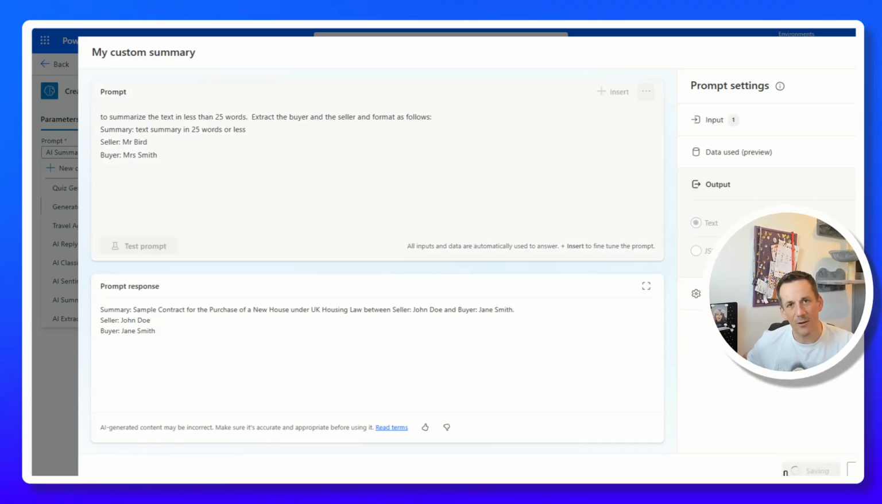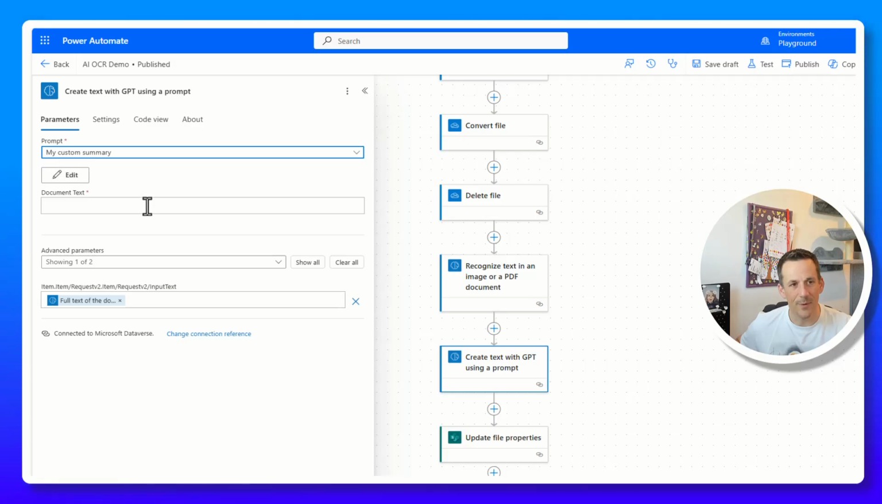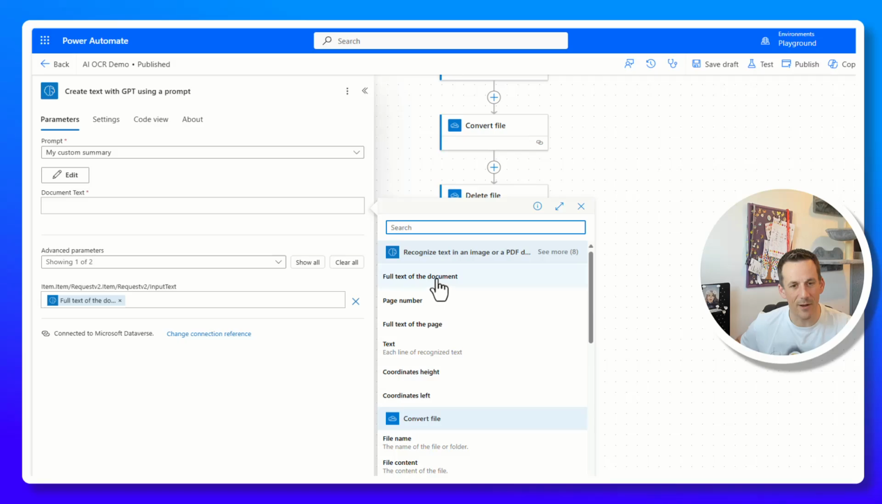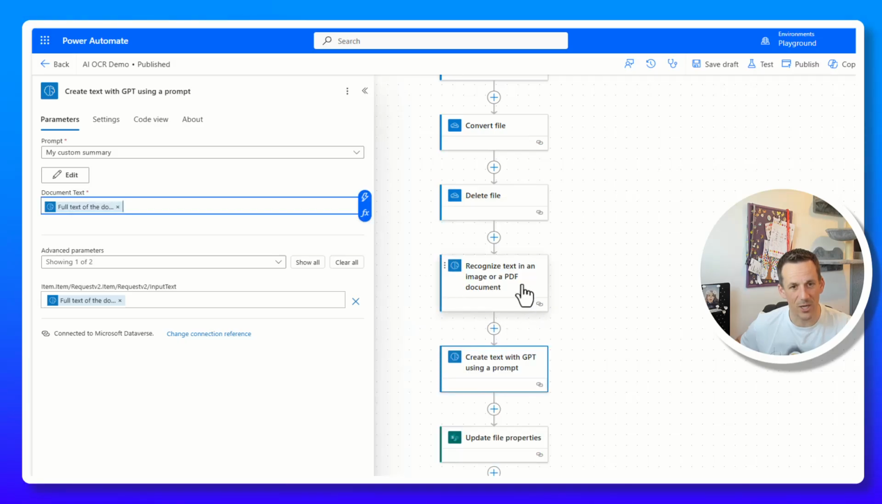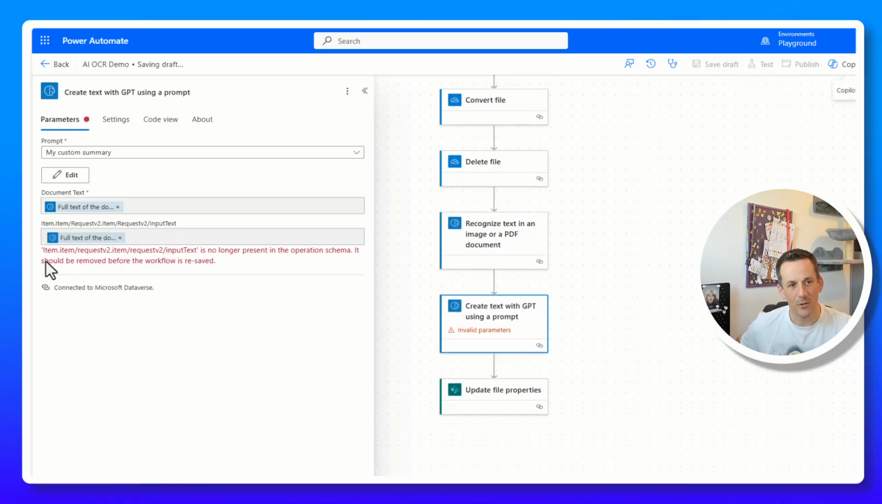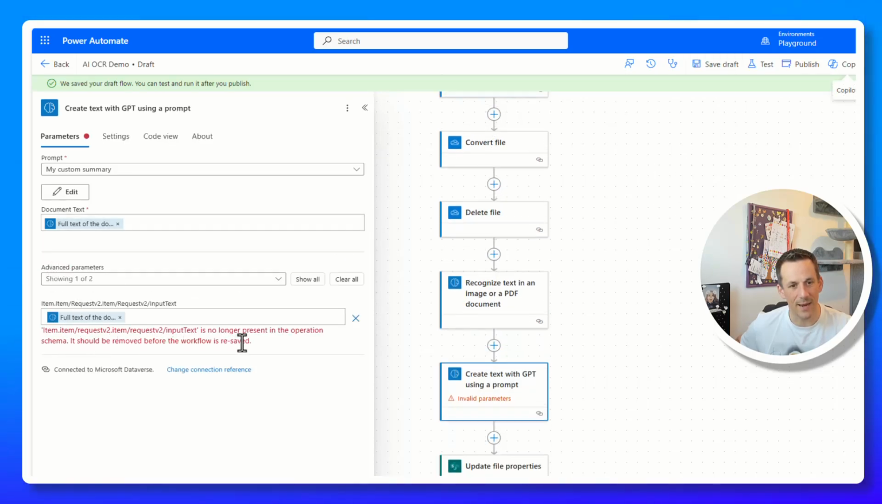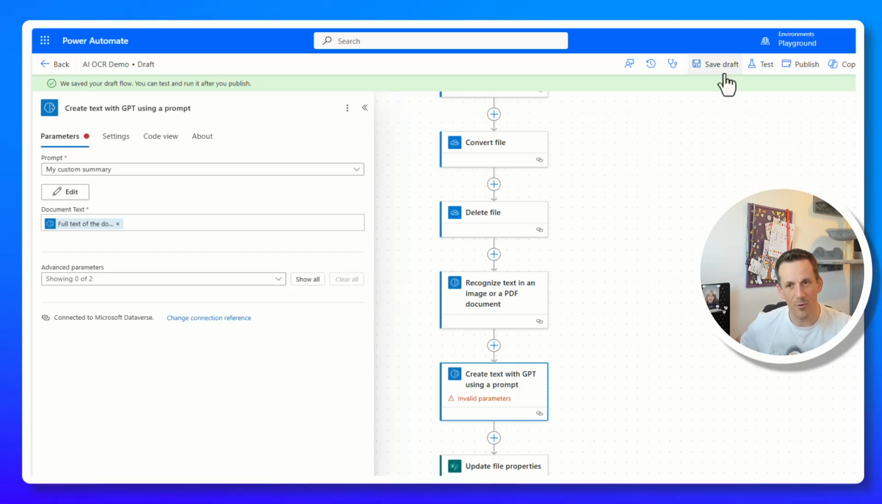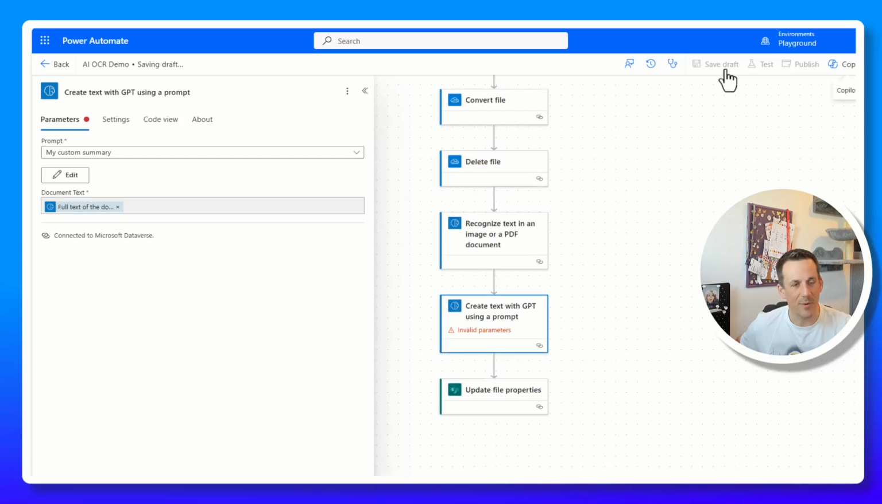If I save that custom prompt, you'll see that it's selected it by default. In the document text, I need to go and select the dynamic value for the full text from the document based on the action above. The original parameter here is now invalid because I'm using a different prompt, so I'll need to remove this. Otherwise, when I go to save it, you'll see that we get an error message that the parameter no longer exists. So I can hit the cross, remove that, save my flow once more.